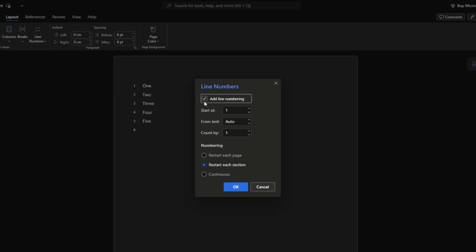In this window, you can customize the distance between the line numbers and the text. You can also set the starting number and choose whether to restart numbering on each page or section. Once you have adjusted the settings, click OK to apply the changes and close the windows.